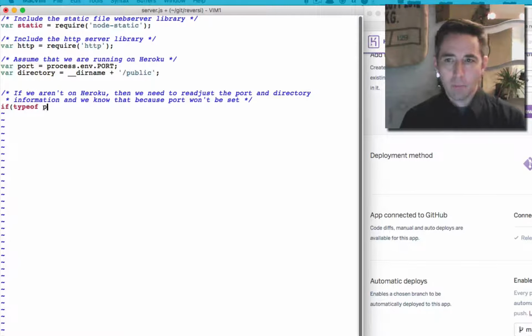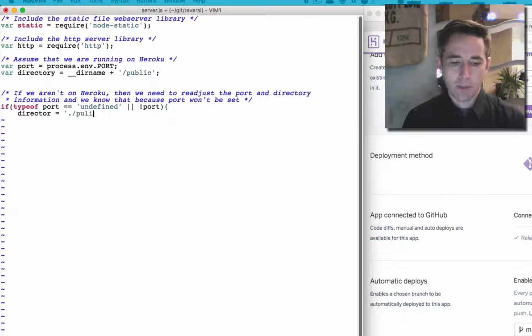We'll say if typeof port is undefined. So 2 equal signs and undefined in double quotes. Or port is null. We're going to do that by 2 vertical bars, an exclamation mark in port, and then a curly bracket. And if that's the case, and we'll indent here, we'll say our directory name instead is going to be set to single quote period /public.